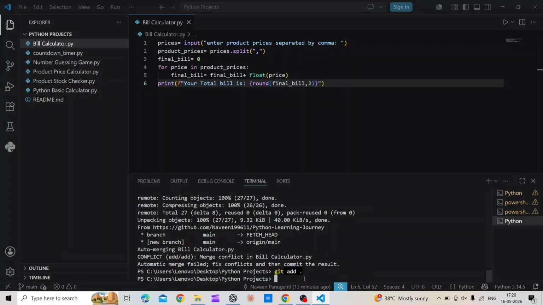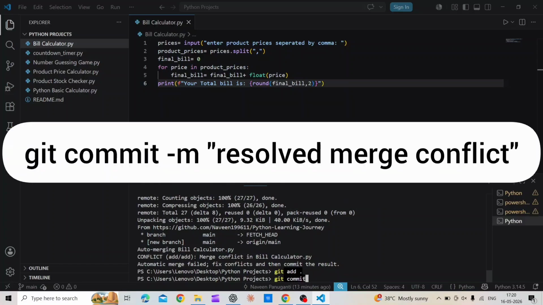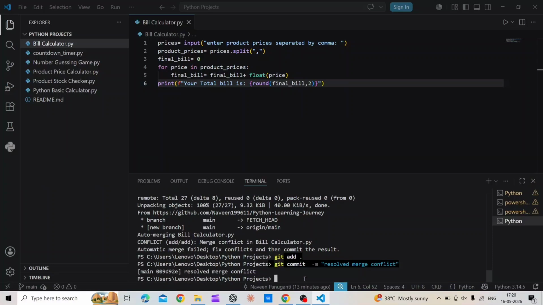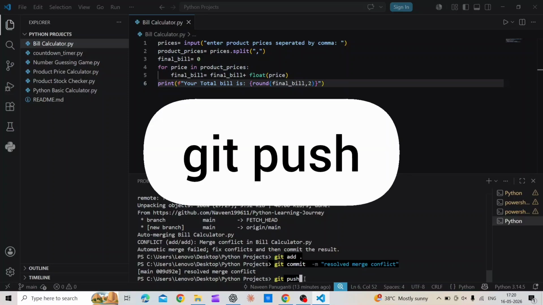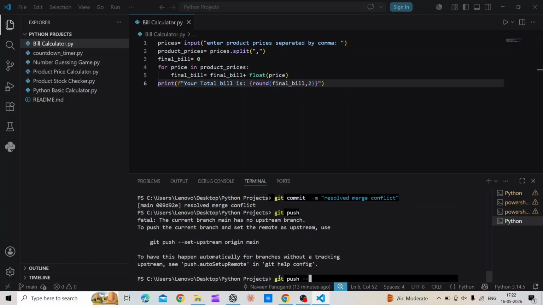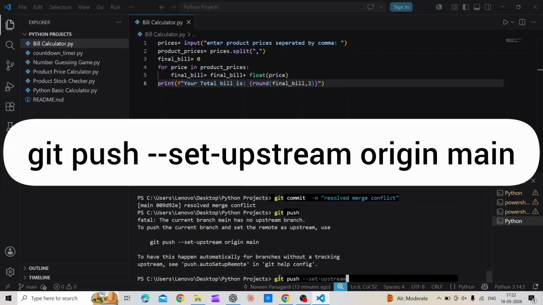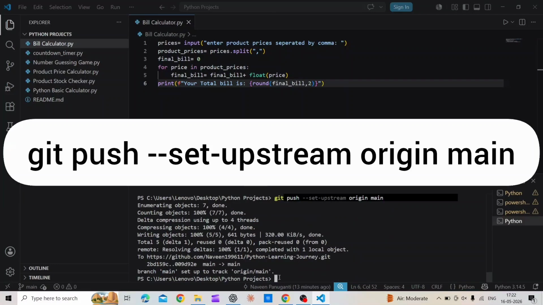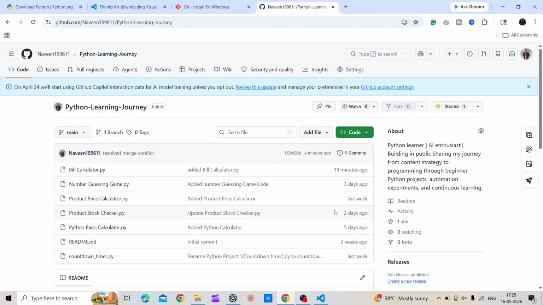git add and commit. Commit is nothing but like taking a screenshot of the project at that time. Now it's time to push our code to GitHub. Type git push and enter. It failed because Git didn't know which GitHub branch to use. So we are going to use another command, git push --set-upstream origin main. After that, a simple git push works every time. That's it. We successfully pushed our code to GitHub.